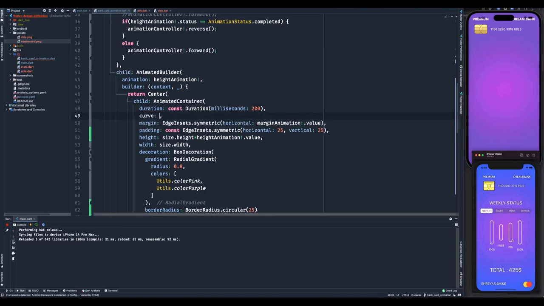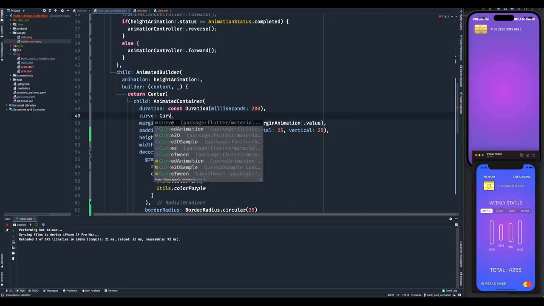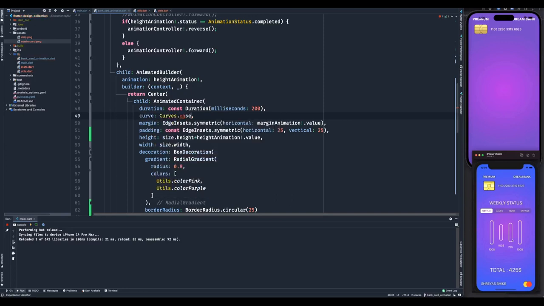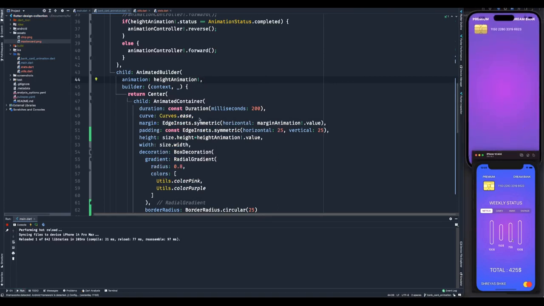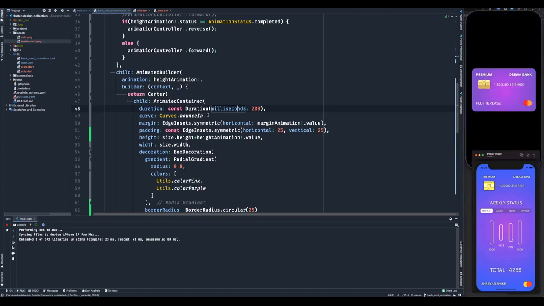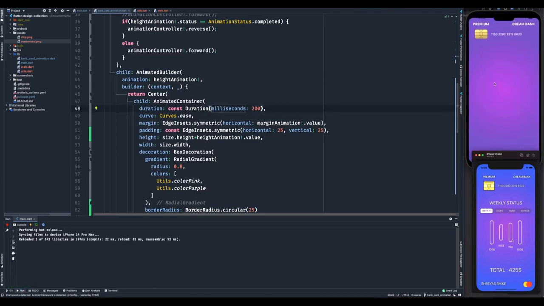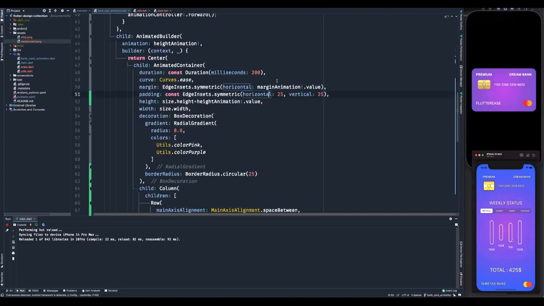Now, let's add some curves. Curves, that is, for example, I can make some kind of bouncing. I see. All right, yeah. Okay, so let's just keep the ease one. No problem. Okay, so yes, that's it for now. I think we are getting somewhere really interesting.